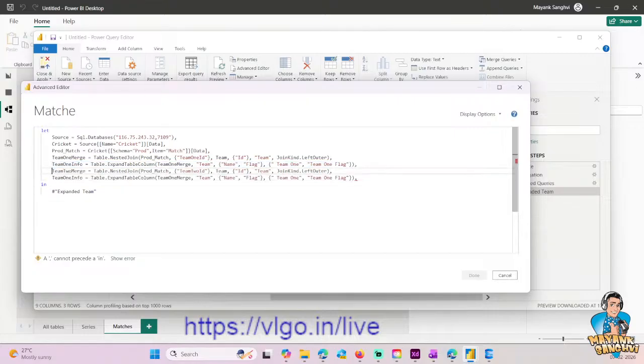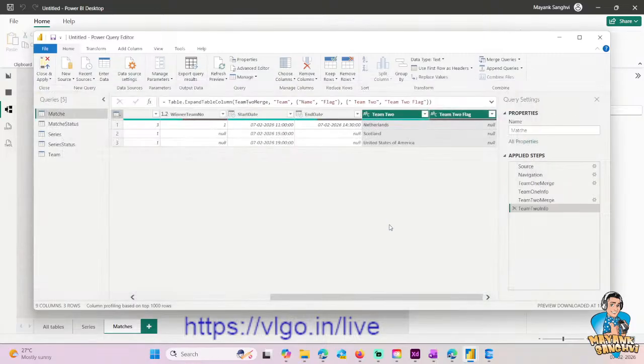To expand it, we are going to simply copy our previous step and rename it to team2 info. Now this information is supposed to come from team2 merge. Team name, flag. Okay, and then finally I need to name it team2 and team2 flag. Okay, finally we are going to remove this, and this is my final source or final step from which I need to get the data. So I'm going to click on done and we are good.